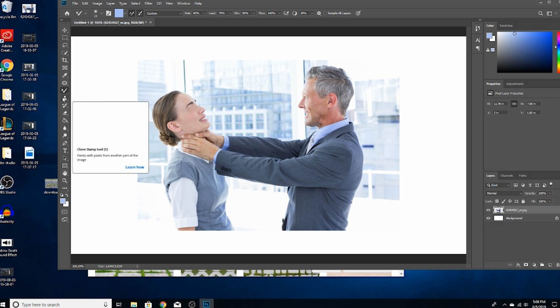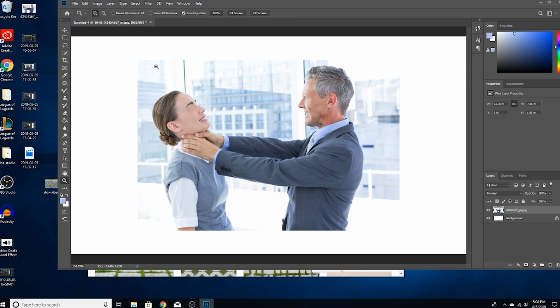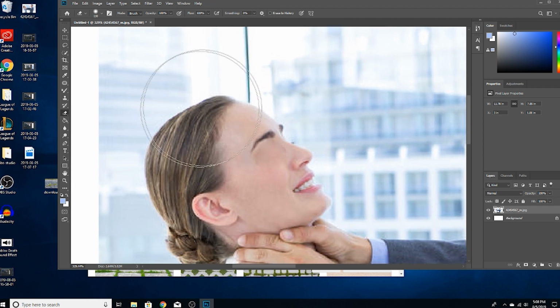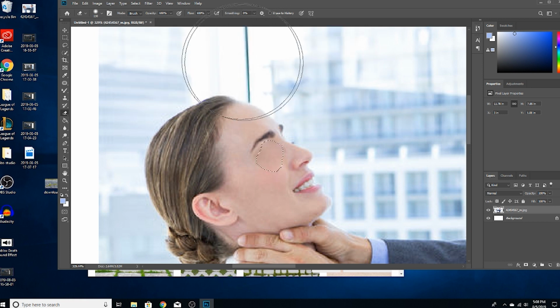So the next tool here that I want to talk about is the erase tool. So this one's pretty self-explanatory, and I use it constantly. If you use Photoshop, you'll be using it constantly too. So if I wanted to, say, take off a different part of her, if I wanted to cut away her head, what I would do is, first of all, get this out of the way.